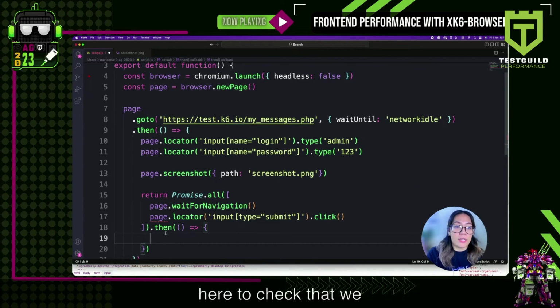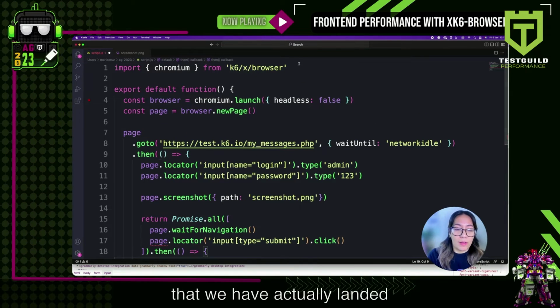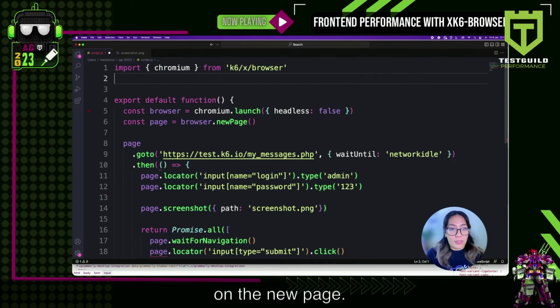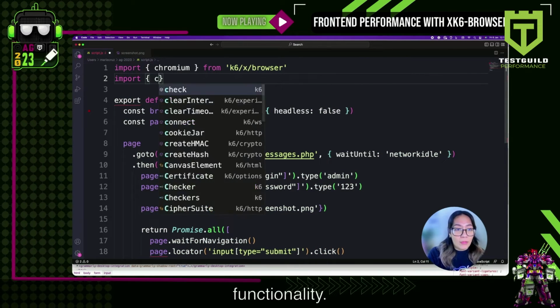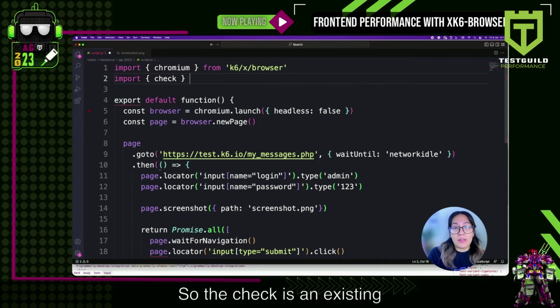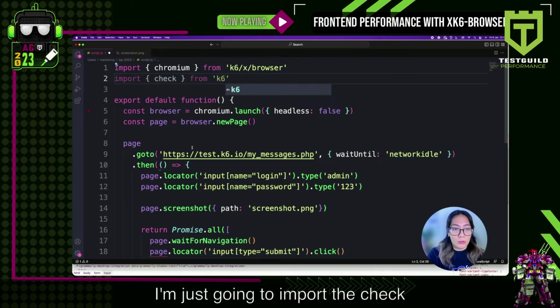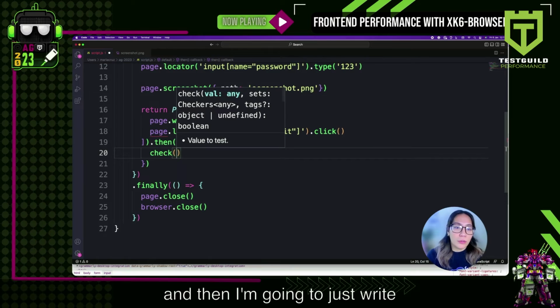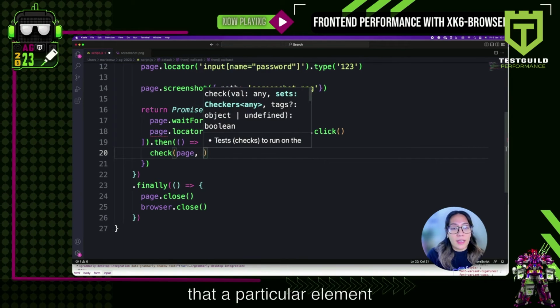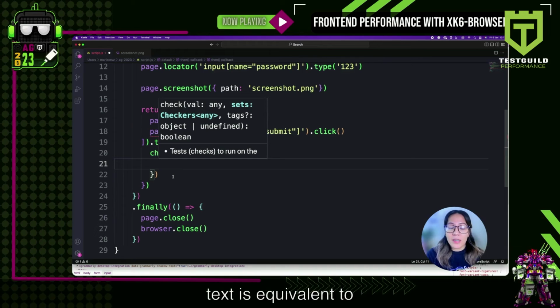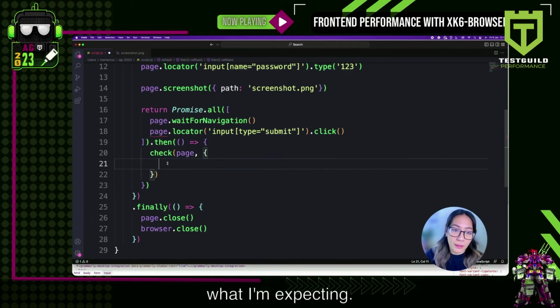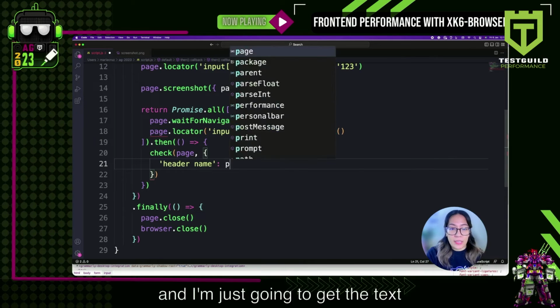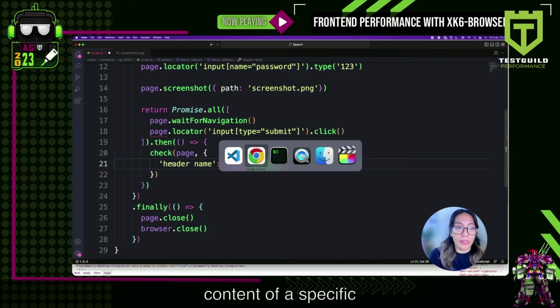Now, once the promises have resolved, we can do a dot then and write an assertion here to assert a text on the new page to verify that we have actually landed on the new page. So let's use the check functionality. The check is an existing feature from k6, so I'm just going to import check from k6. And then I'm going to write the code for checking that a particular element's text is equivalent to what I'm expecting. I'm going to give this a name of header name, and I'm just going to get the text content of a specific selector.